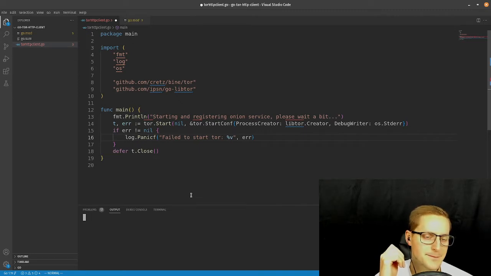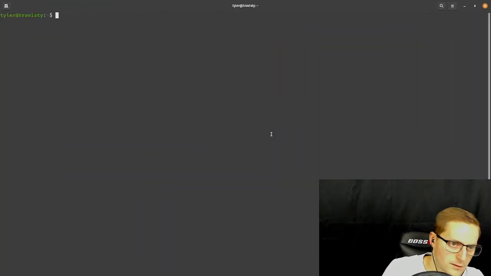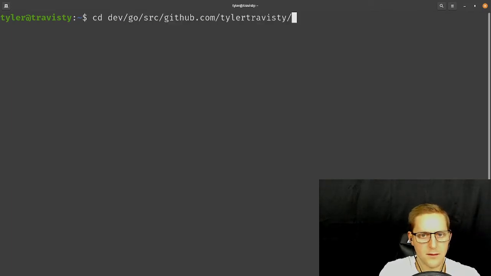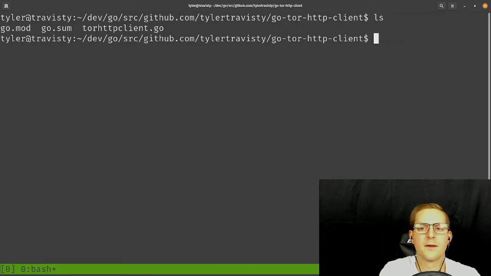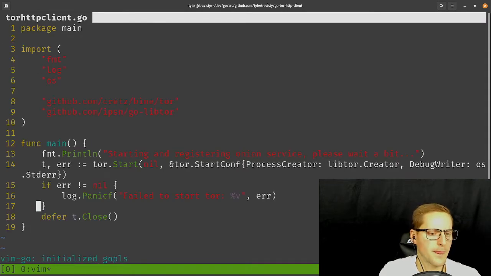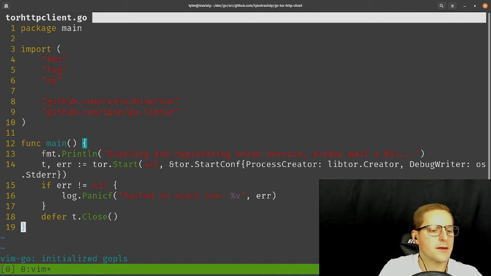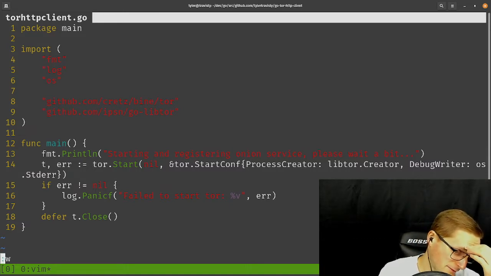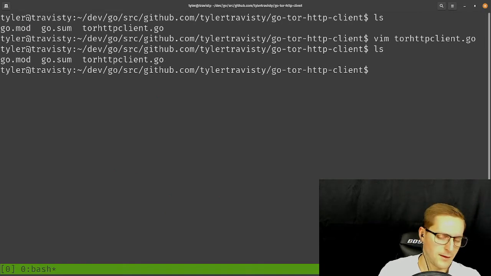I shouldn't have done this in VS Code. Yeah, cancel. Okay, this can't be done in VS Code. VS Code is going to try to build it every time I save. Oh no, Vim is going to try to do it too, because I have all my Go tools running. I guess I'll just go ahead and do this.